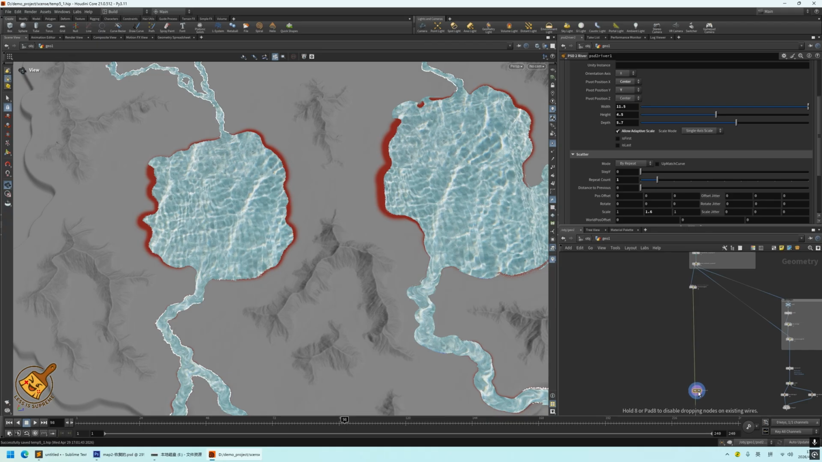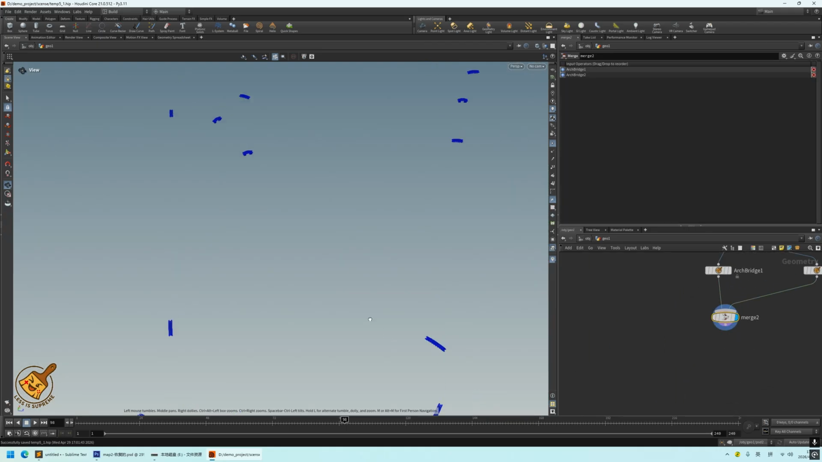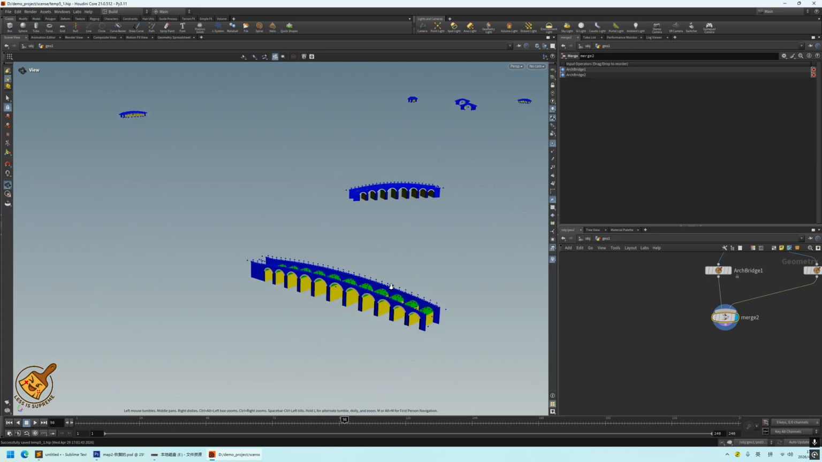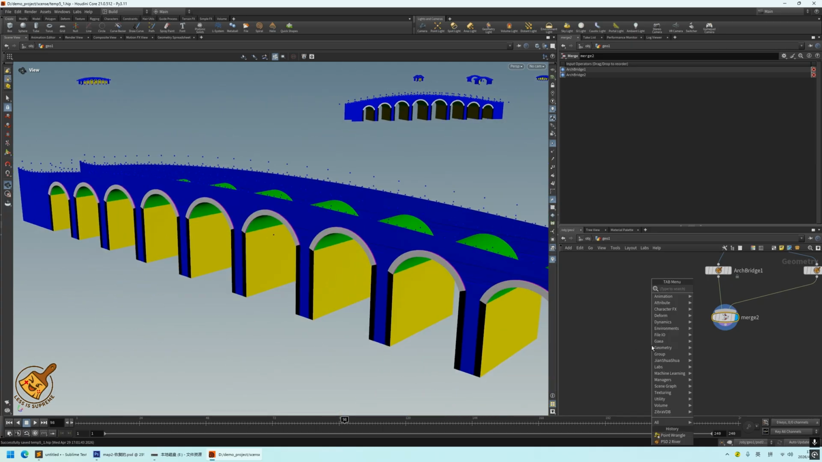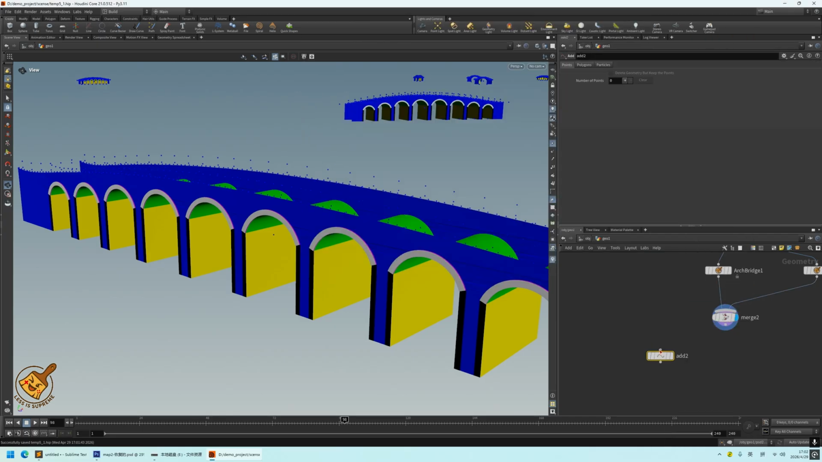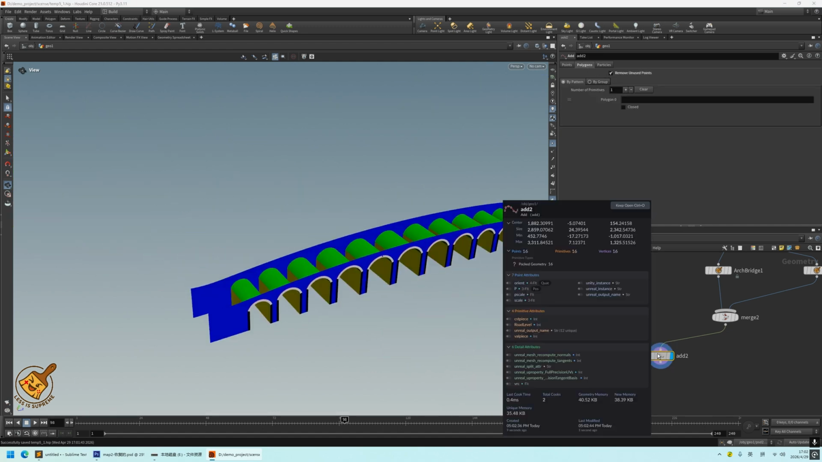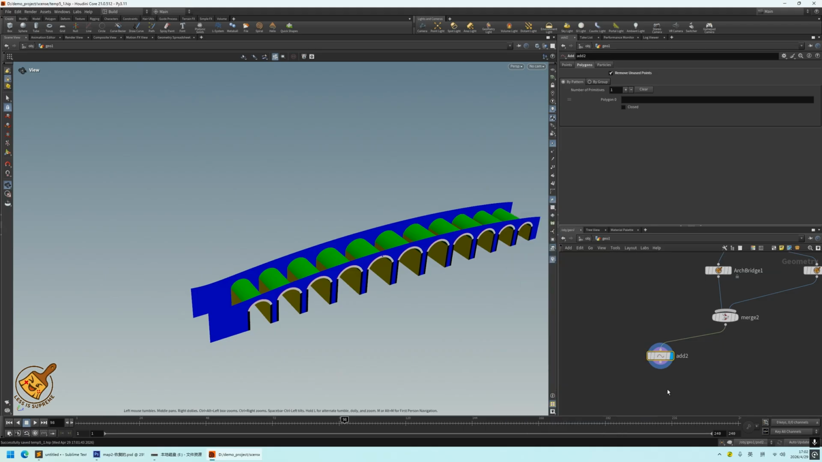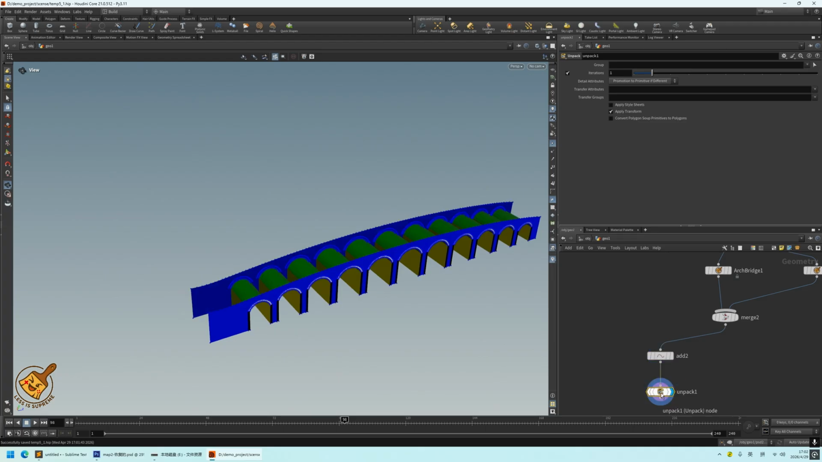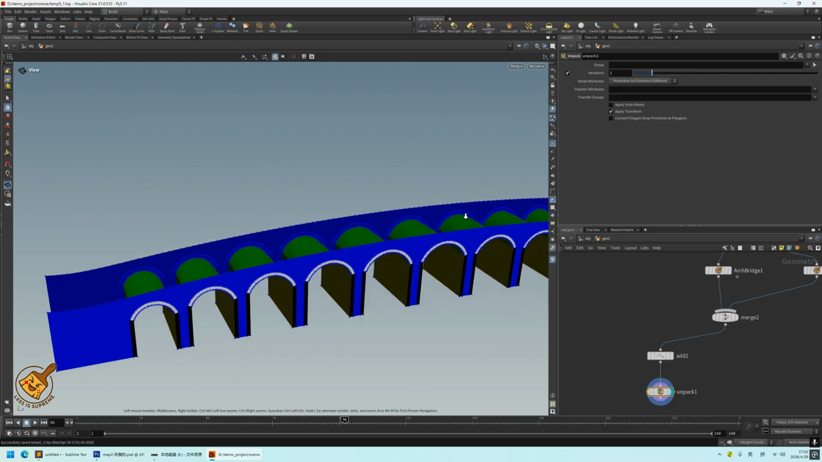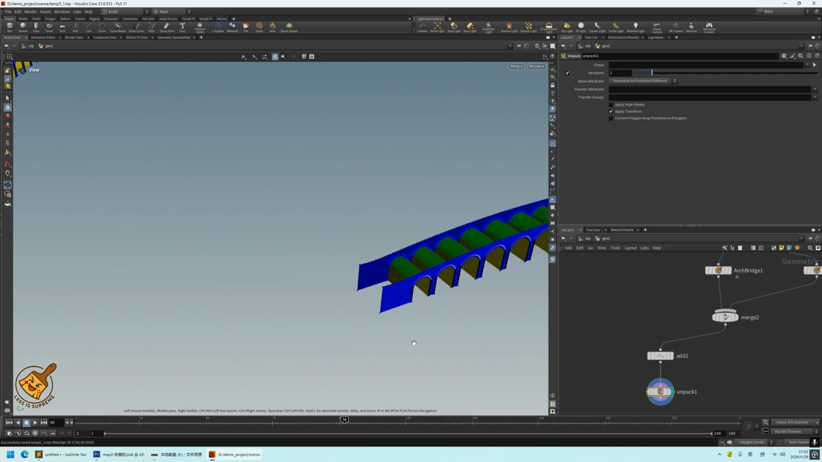Then, take the bridge mesh and import it into the river node. Use an add node to delete those points, as we only need the mesh. Currently, all the models are packed objects, so we need to unpack them first. Now, this is the actual mesh.